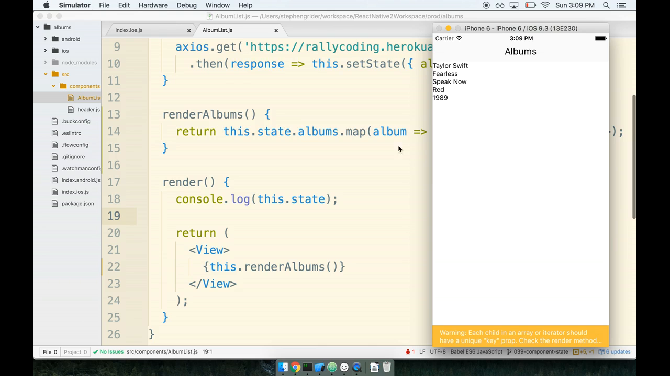So we definitely are rendering the name of each album. We've got all 5 albums here, but we also have a warning that just popped up on the screen at the bottom. Something about each child should have a unique key prop. Check the render method, and so on. So let's take a quick break, continue in the next section, and figure out exactly what this warning message is about.